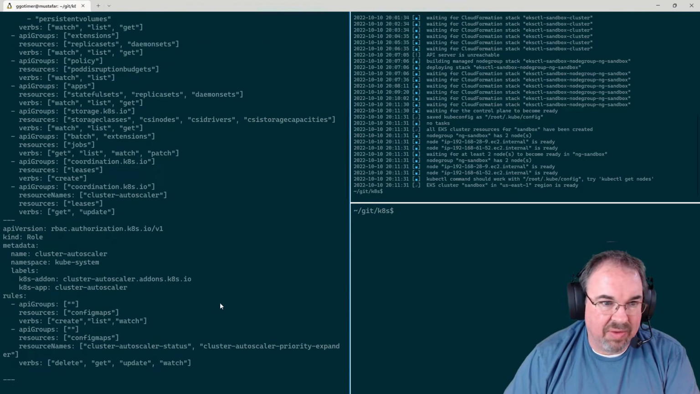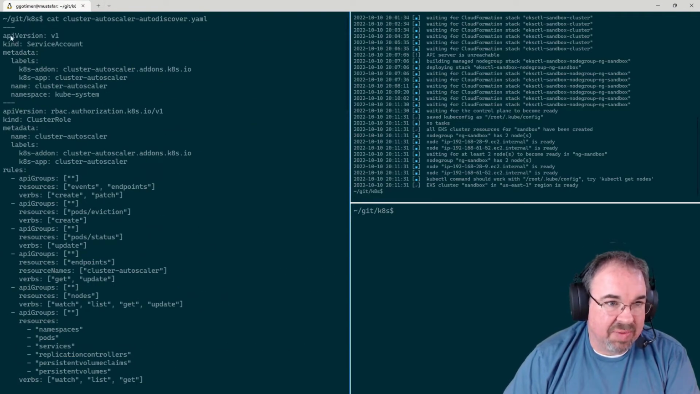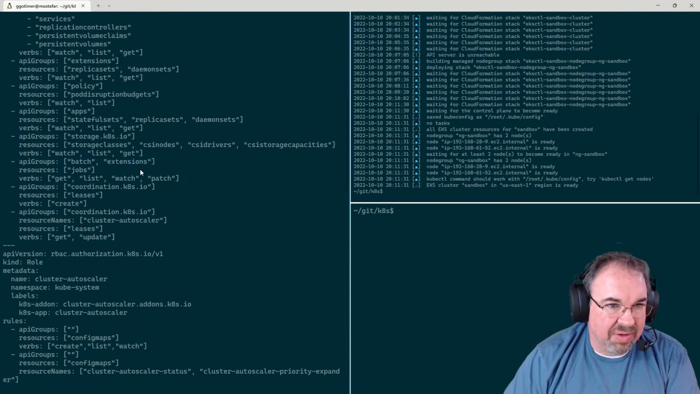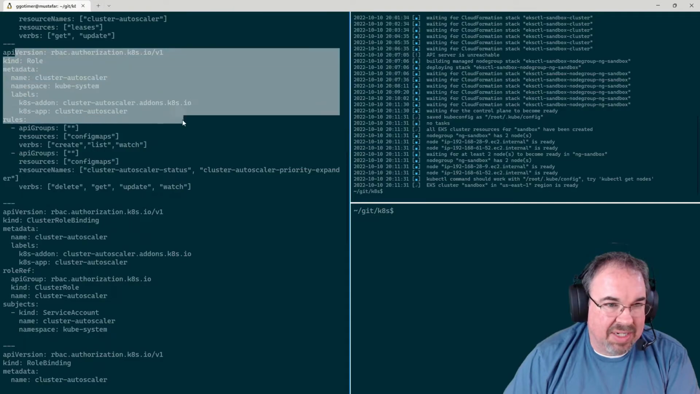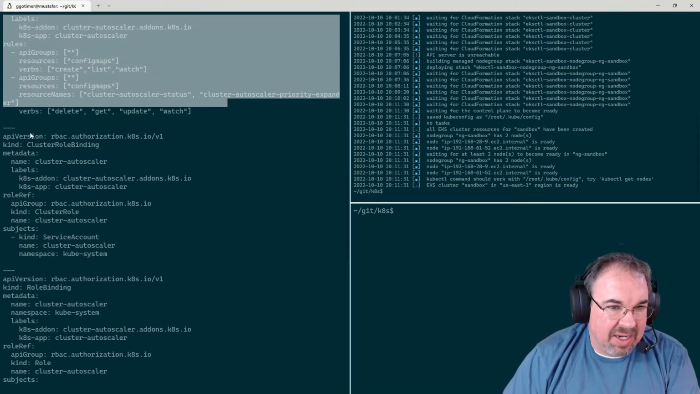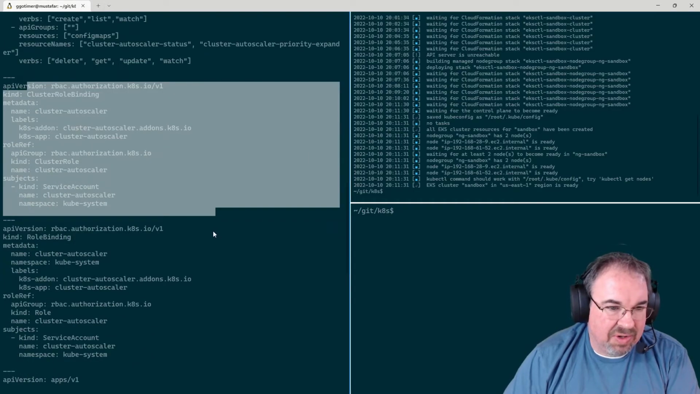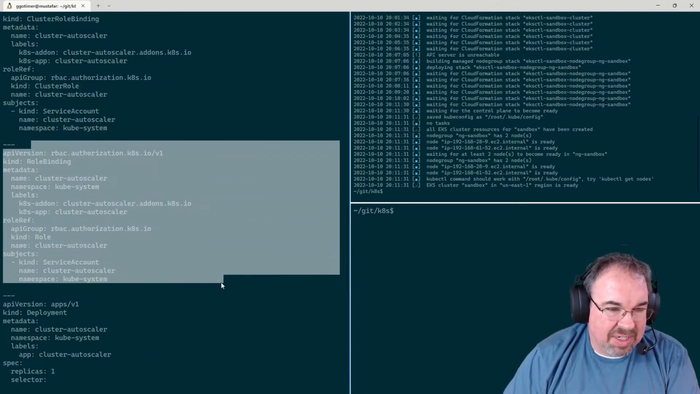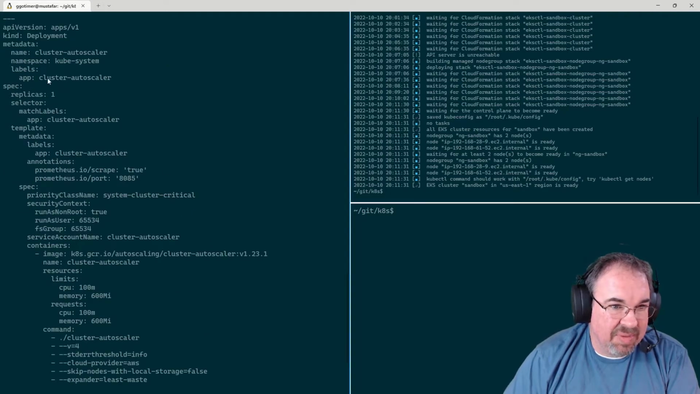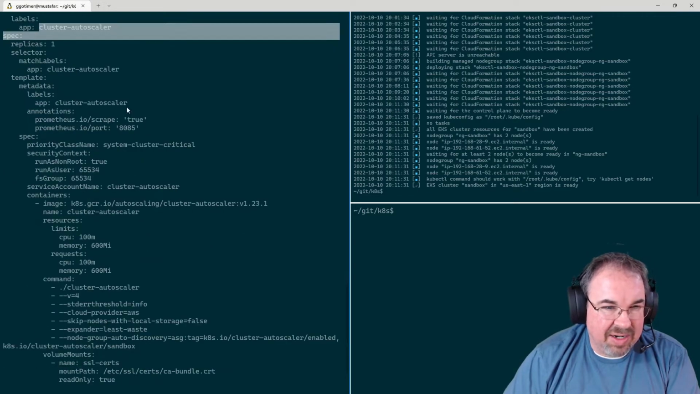I'll scroll back through it really quickly. The big thing is you don't need to spend much time on it. It sets up a service account and a cluster role with all the groups it needs. It sets up a role for it, sets up the binding to the role, sets up another role binding here, and then it actually does the deployment of Cluster Autoscaler.